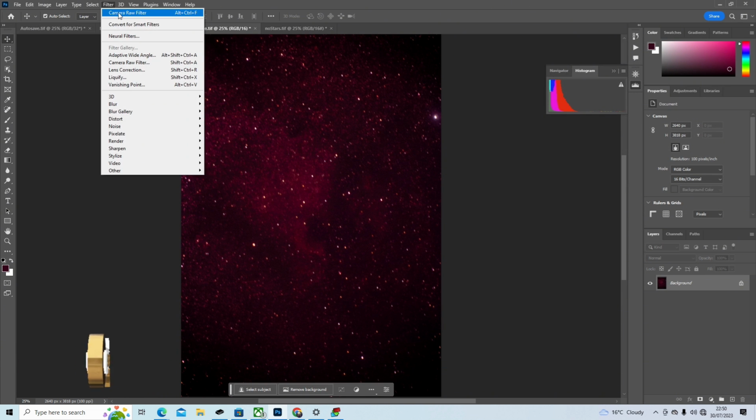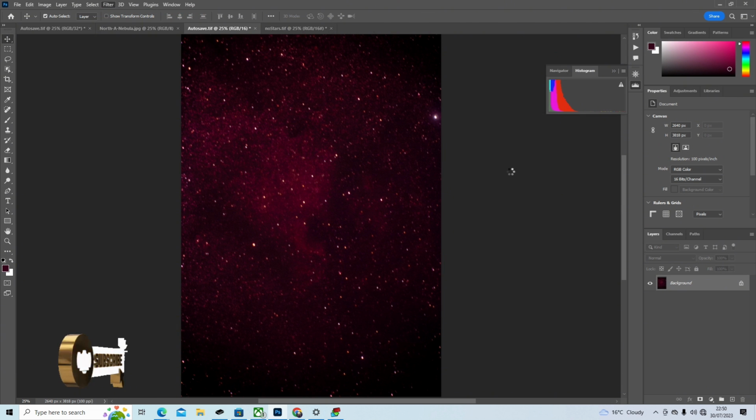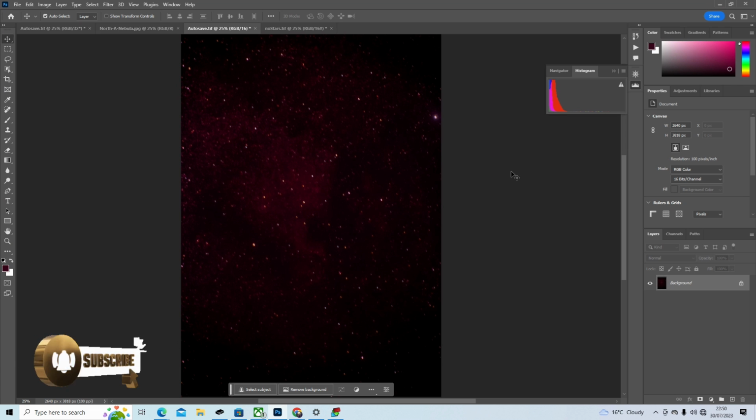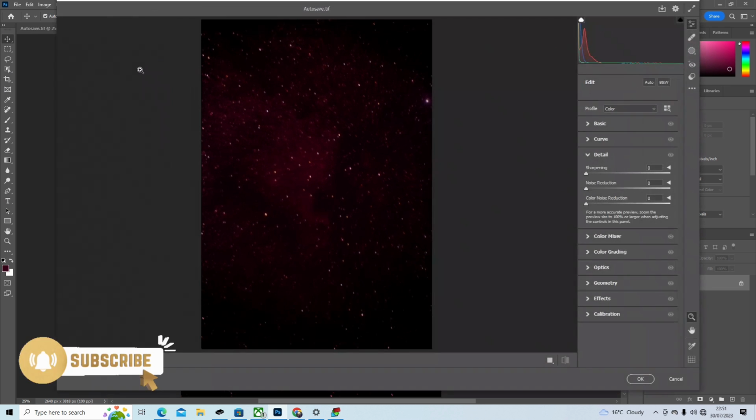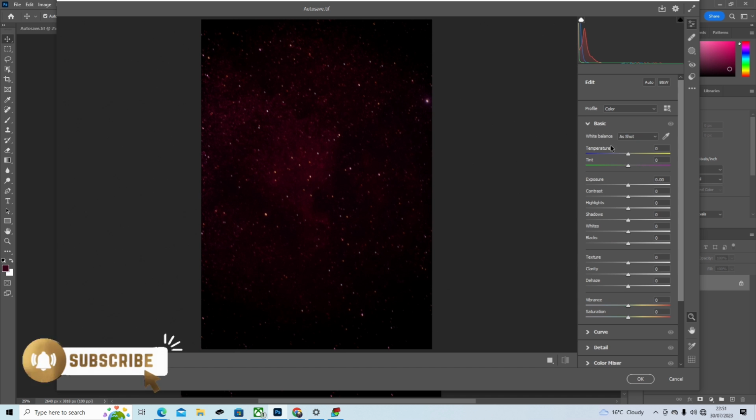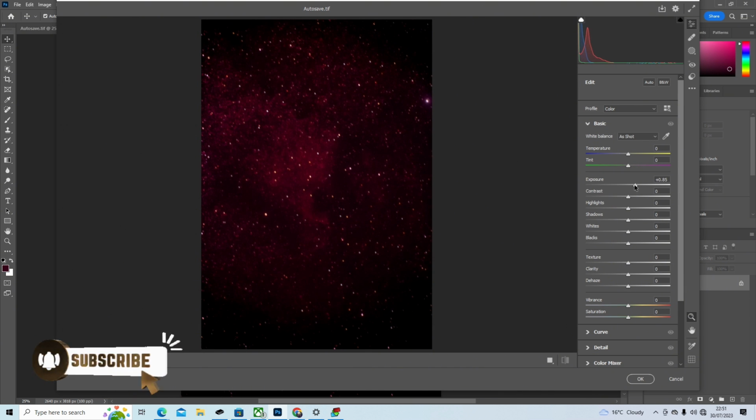Stuff, and then into filter, camera raw filter, and then basic, and then start playing with these exposures again, bring that up a touch, contrast down a little bit. Highlights, come up a touch, shadows, bring them whites up now a little bit, and our blacks, we can bring them down or we can take them up. Let's say that looks about right to me.